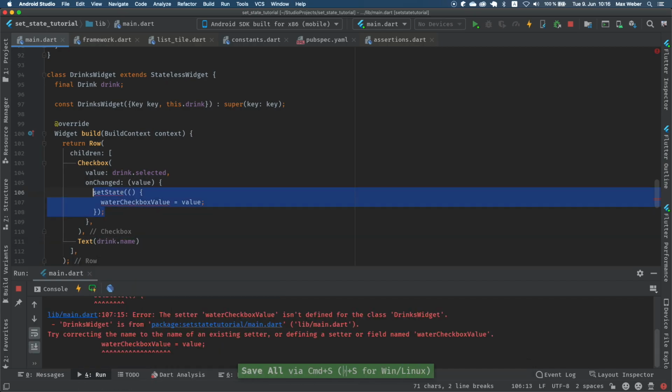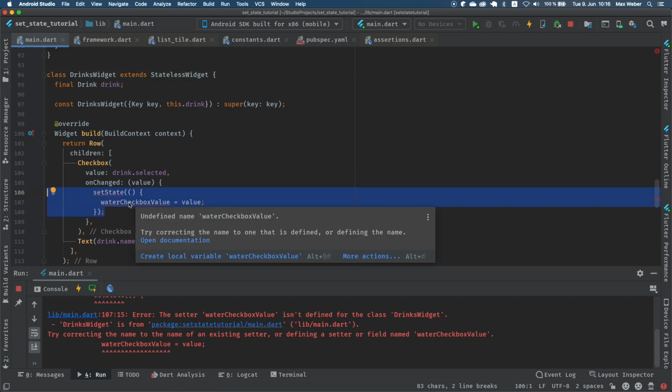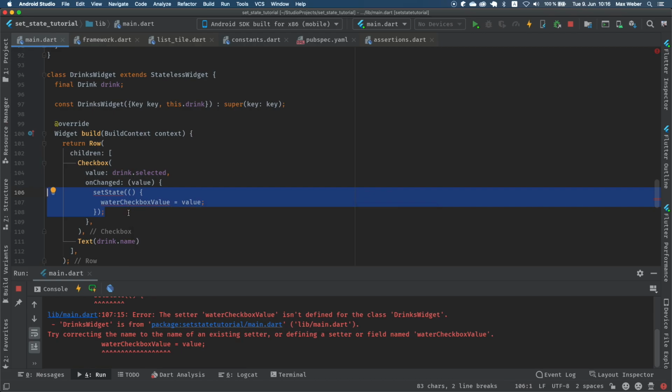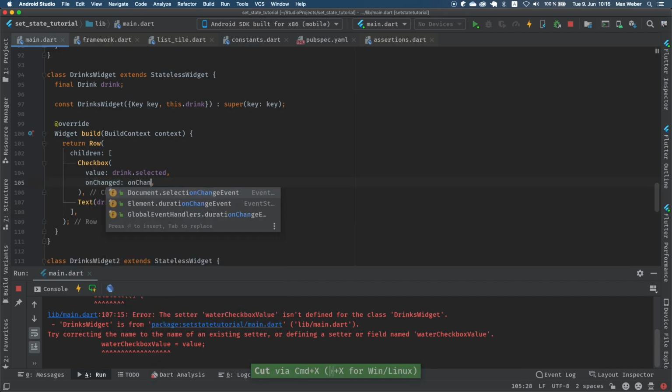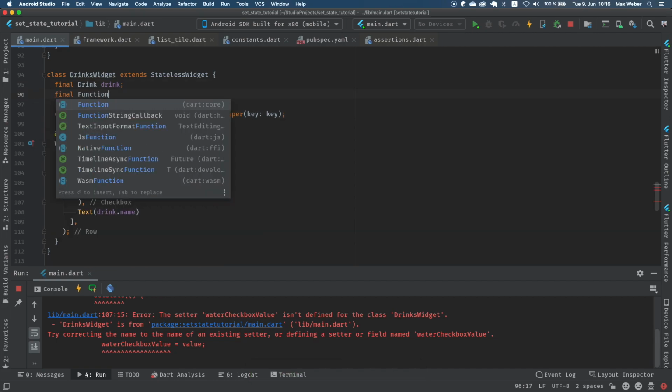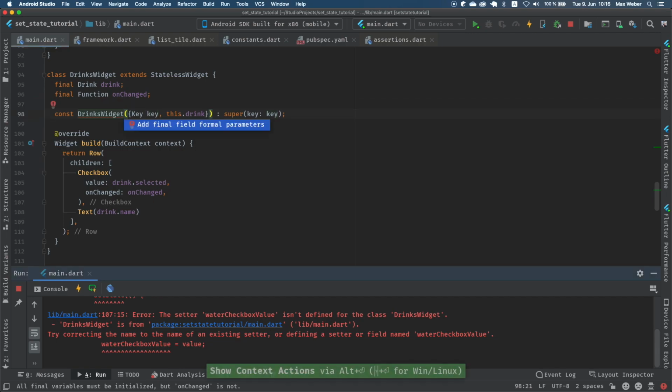And the setState part now has to get removed because it is a stateless widget. So we can't set the state anymore inside of this widget. So we remove all of that part here where we say onChanged. And instead we give a function inside which is onChanged, and up here we create a function onChanged, and this onChanged function has to get in the constructor.